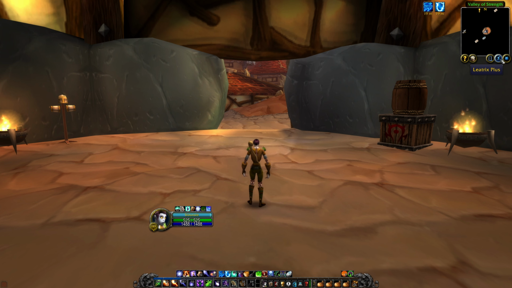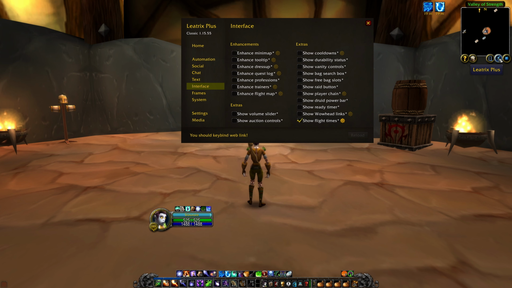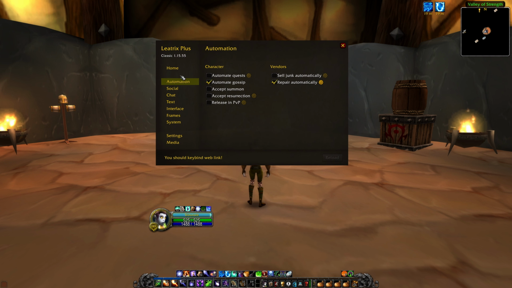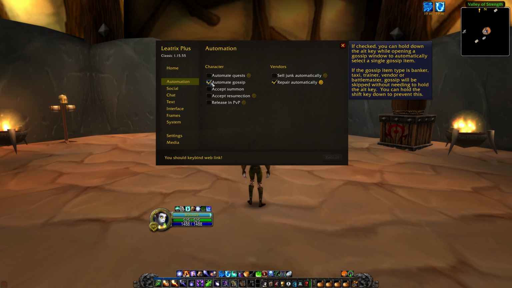I also have Leotrix Plus, which is this icon. This is great. I love this add-on so much. So if you don't want to read quests, if you just want to pick up the quest and turn in the quest, you can automate the quest right there. You can automate gossip. This is very handy.